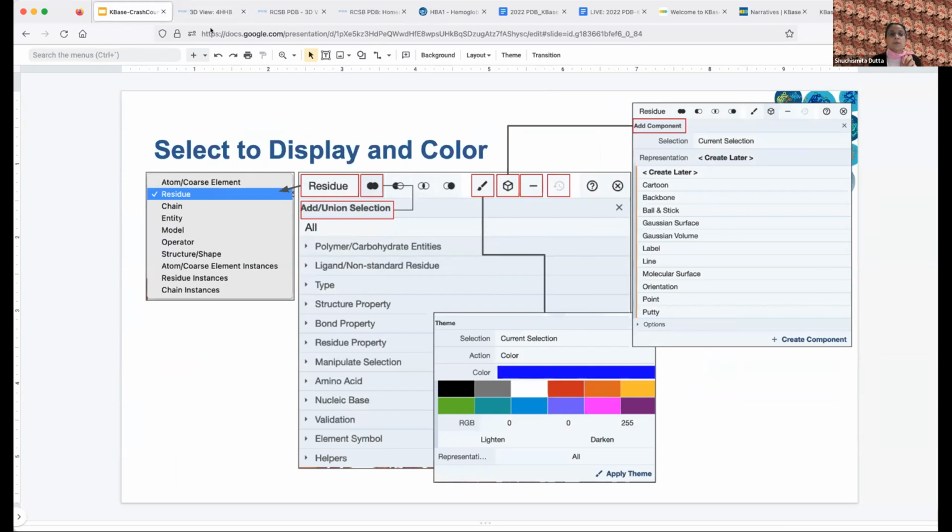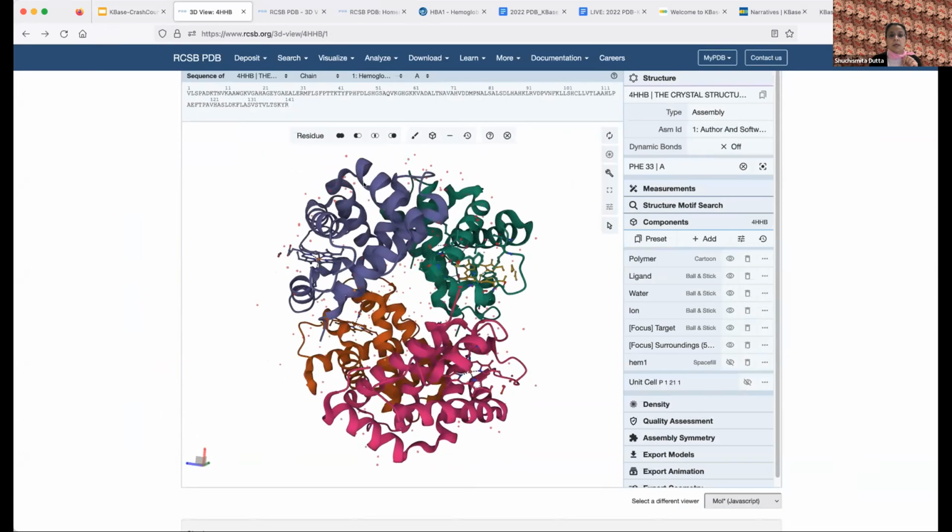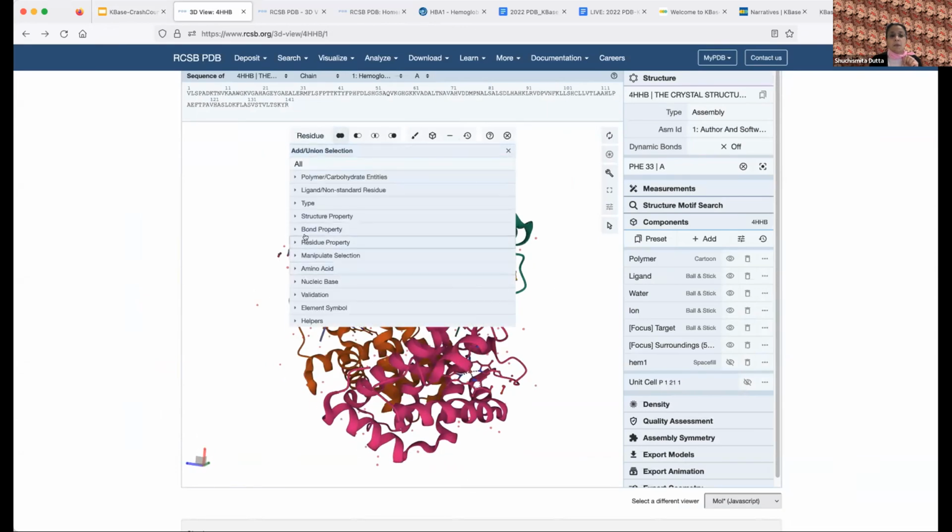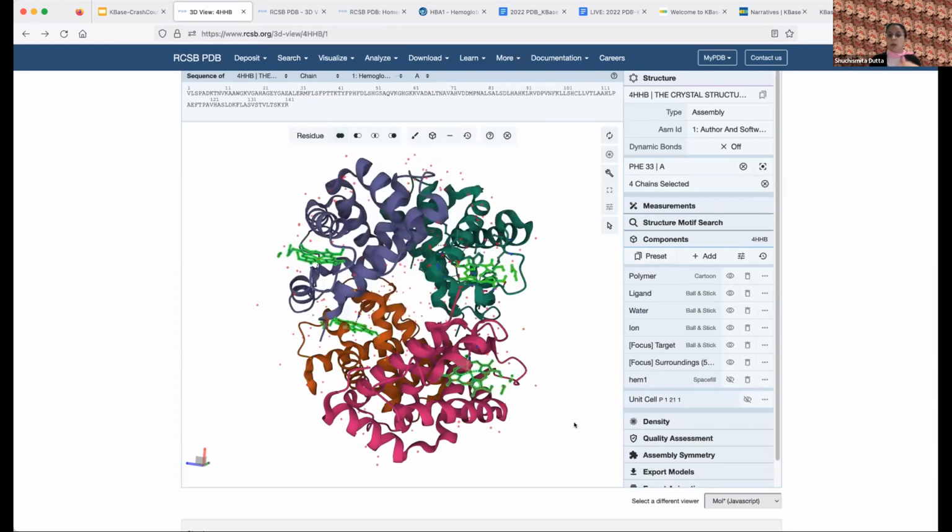So for the selection, if we go back, I can say that I want to select everything that is a ligand. It's asking me which ones I want to select, and I can say I want to select, in one go, all the heme groups. So it's picked up all that. Okay.